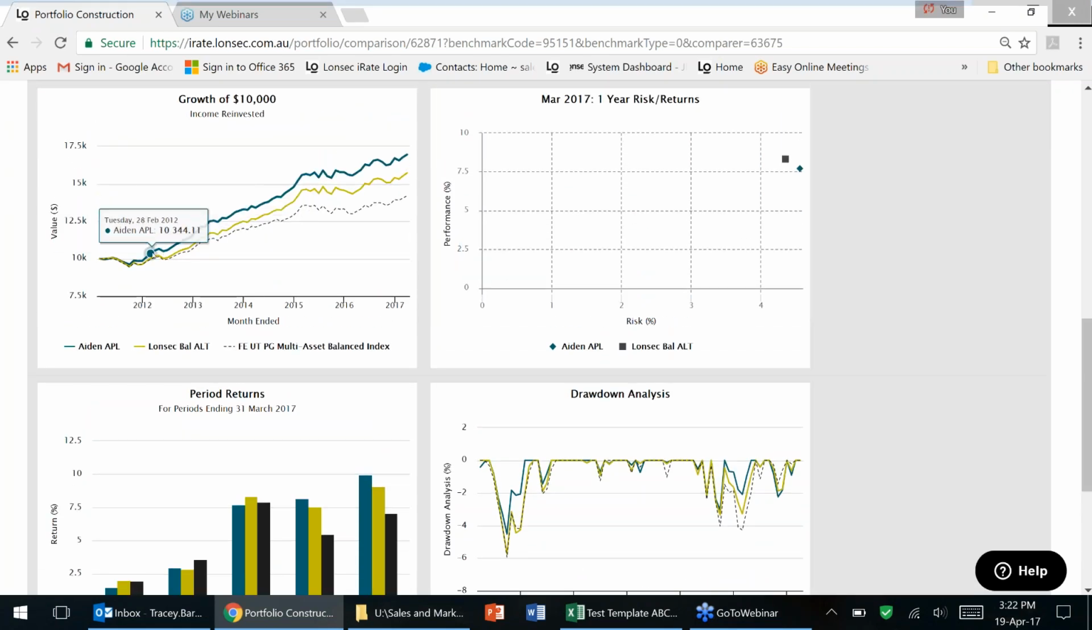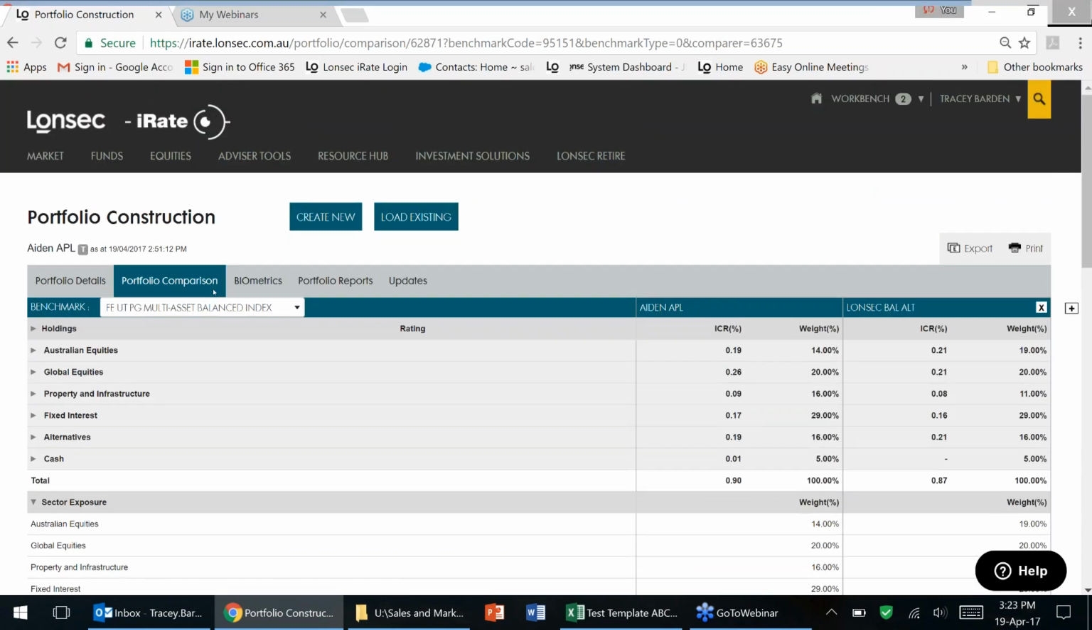So just on the growth of 10K, this chart is fully dynamic. You can hover on a data point at any stage, or else if you want to just compare one. So if we take away our model and you just want to track, add it back in again. So that's just our portfolio comparison.